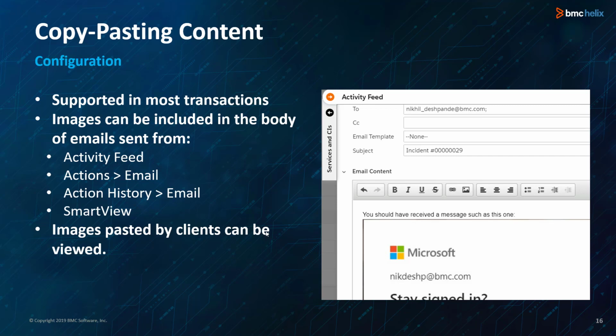As agents send emails from the console, they can now embed images in their emails, whether emails are sent from the activity feed or the Actions email menu option. Images pasted by clients through self-service can also be viewed.